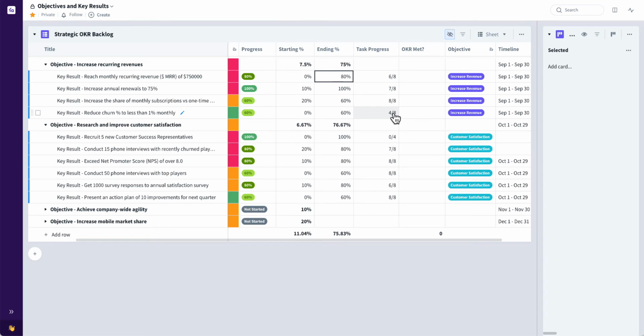Now, looking at these things and just having the general conversation, we can say, okay, were these KRs met? Maybe one at a time. This one achieved 80%, 6 out of 8 tasks. This one achieved 100%, 7 out of 8 tasks. We're going to say that that KR was met. 60%, 8 out of 8 tasks, close enough, so on and so forth.